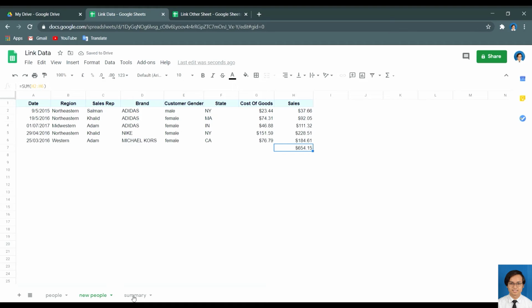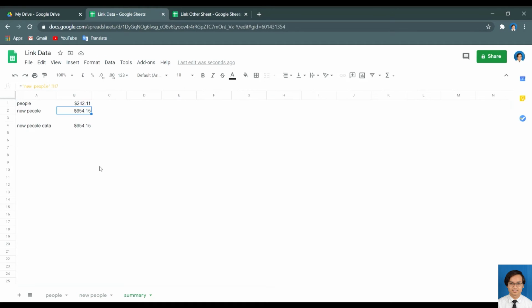So go back to summary, and now I want to tell you guys how to bring the total of the data without writing the whole formula at this cell. Yes, now I will clear it first.